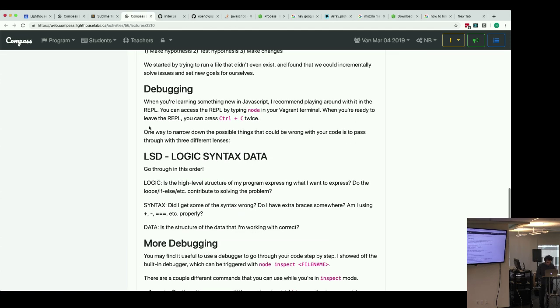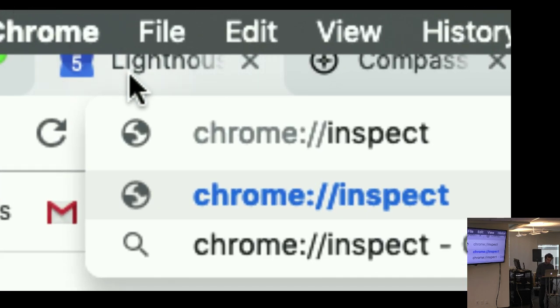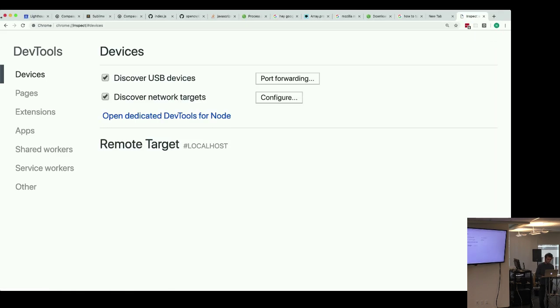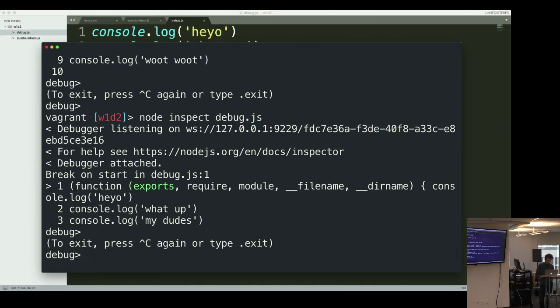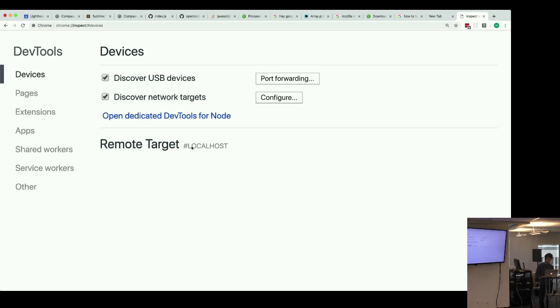Did I put it in here? More debugging. Chrome inspect. So if in Chrome you go to the URL chrome://inspect, you get to see a list of current debuggers that are running. So did I stop my debugger? Current debuggers that should be running.